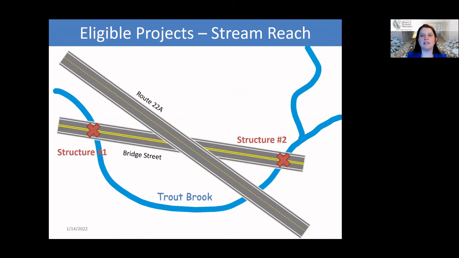In this example, you may decide to apply for both structure 1 and structure 2, where Bridge Street crosses over Trout Brook. In cases where you have another road stream crossing occurring between proposed project sites, then please note in your application if you are 1, planning to replace the Route 22A structure, or 2, if the existing structure facilitates fish and wildlife passage. In an example like this, the project would be less competitive if the Route 22A culvert is a considerable barrier to fish and wildlife passage and is not being fully addressed.